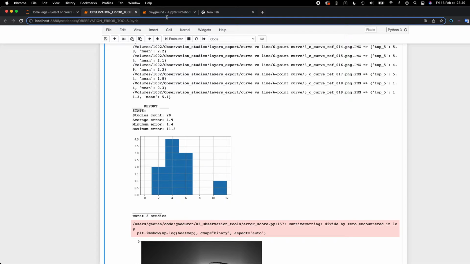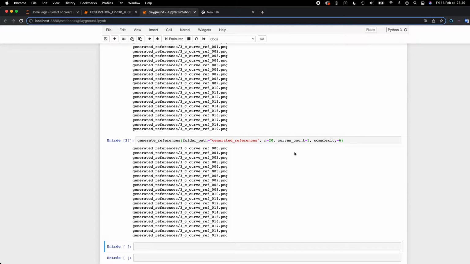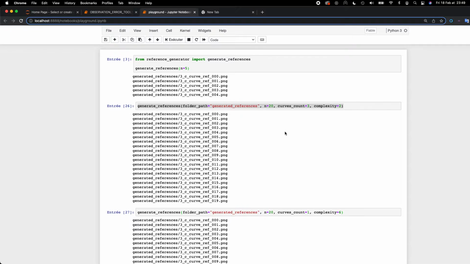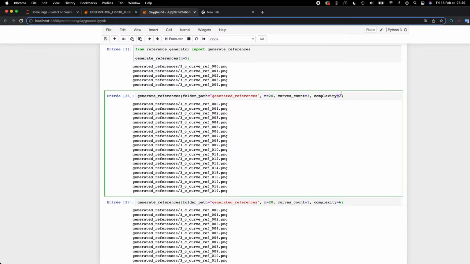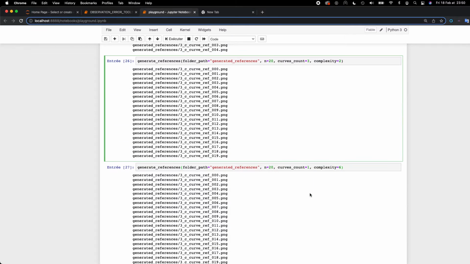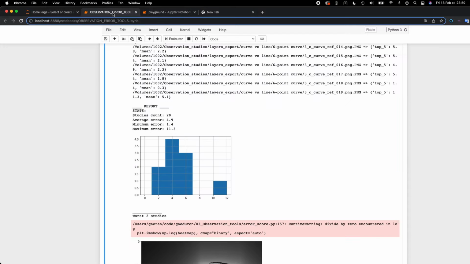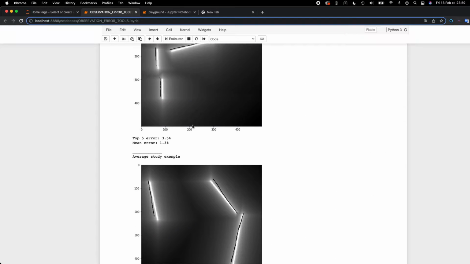And so what I wanted to see, if I take one curve of complexity 6, and I do 20 of them, and then I do three curves of complexity 2, so just straight lines, and also if I do two curves of complexity 3, so six curves, all with the same duration, do I have the same result in terms of average error? Are they more or less as easy or as hard to do in the same time?